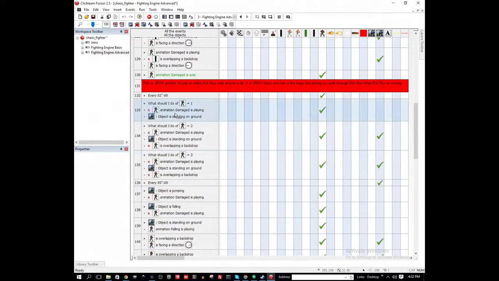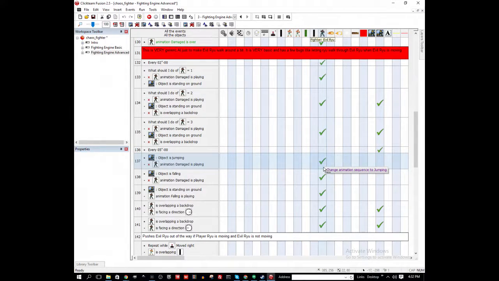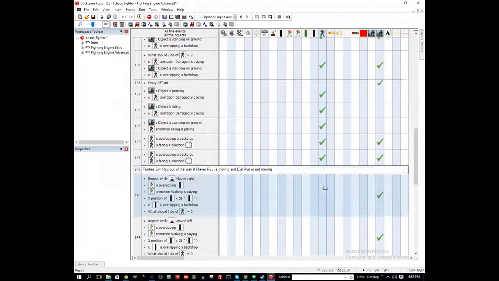So Evil Ryu here, every 2 seconds, creates a random number, and then the random number tells it which of three things to do: change animation to stop, walking backwards, or walking forward. Every 5 seconds, it decides whether to jump or not to jump. It doesn't really fire anything, but that's pretty much all it does.